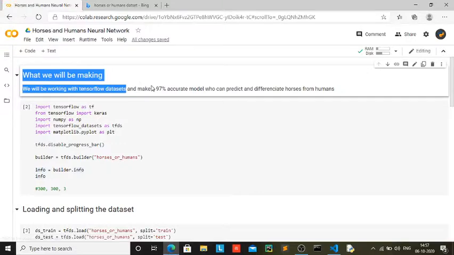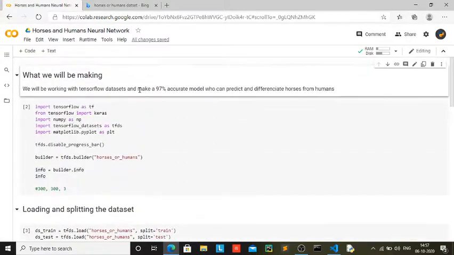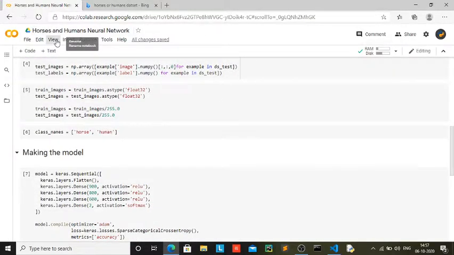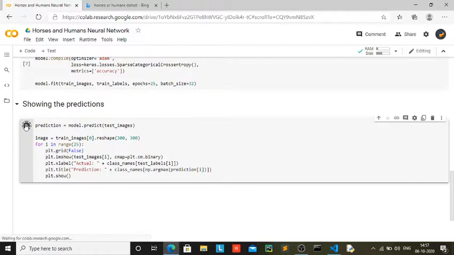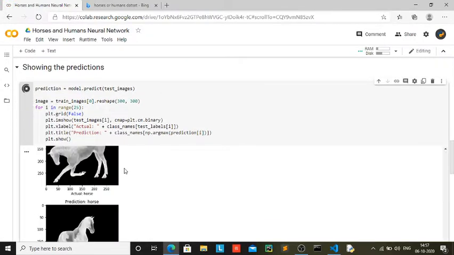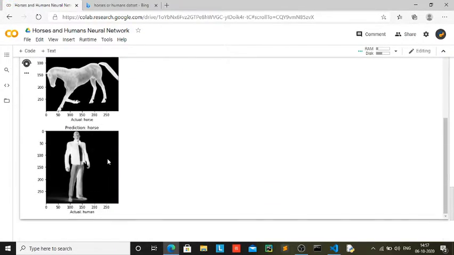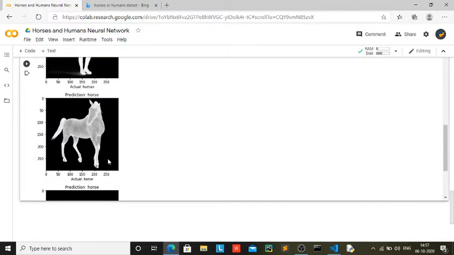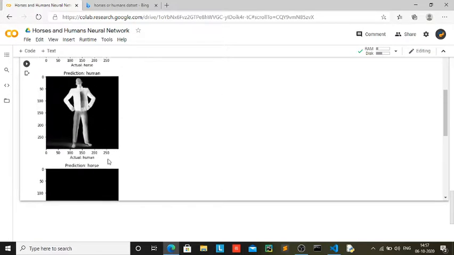In today's video, I'm going to be teaching you how you can create a 97% accurate neural network in Python, which can classify horses and humans. And by the end, you will have created something like this. So this one is, I guess, a bit less accurate. I don't exactly remember. You can see it predict the things.